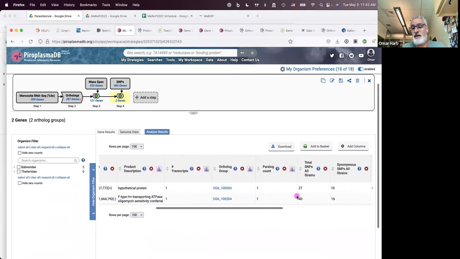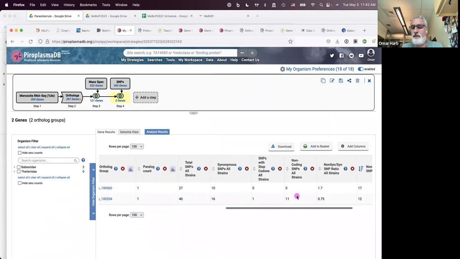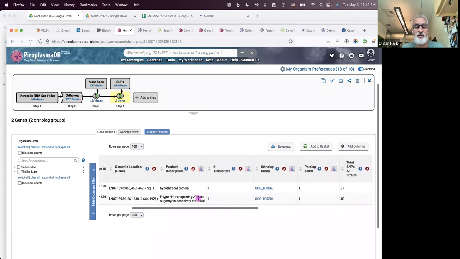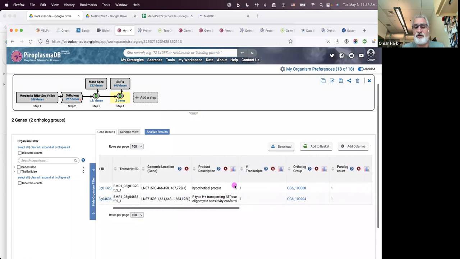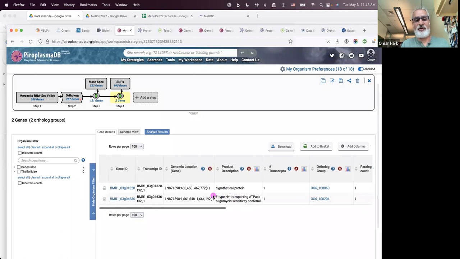And so then you can take a look at them and decide maybe these are genes that are under pressure to change, maybe they're interacting with the immune system or not. And so that'll be kind of curious. This one hypothetical protein would be very interesting to look at, and this ATPase, which is also interesting to look at.